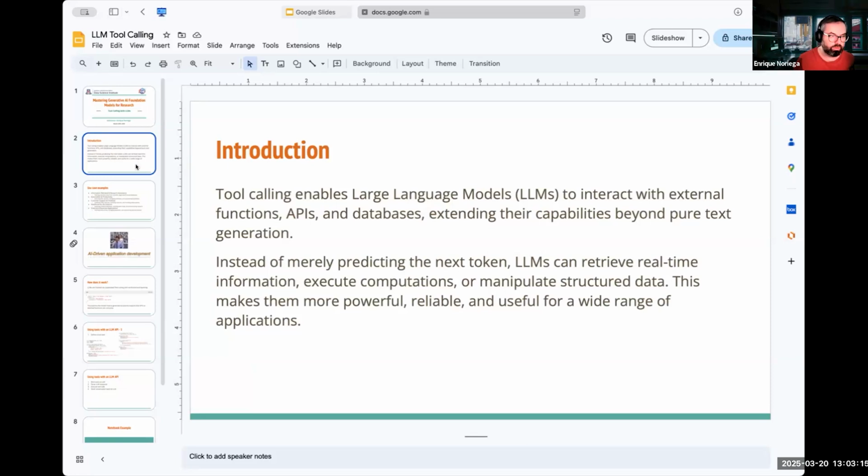Let me first start by explaining what tool calling is, like what tool means in the concept of LLMs. I could say that tools or tool calling enables the LLMs to interact with external functions, such as web APIs or calling databases, such that the LLMs can expand their capabilities beyond pure text generation.